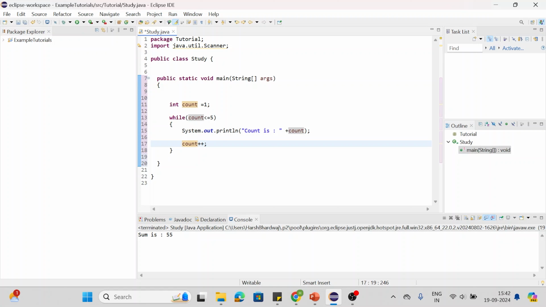Now, for those who haven't understood, this is the counter variable. The loop will run till count is less than equal to 5. So the while loop will continue executing as long as the value of count is less than or equal to 5. So system.out.println, we know that it is used for printing, and count is count like we wrote here.